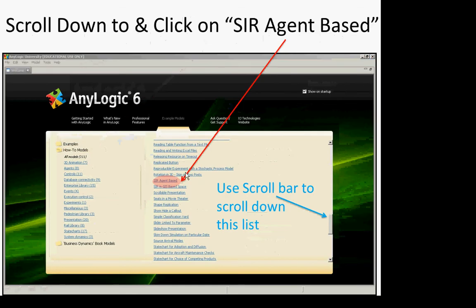Now, some of you may have had this up already. So TAs, could you deploy? Okay, deploy. Where's Chen Wei Chung? Get him in here. Okay. So help people make sure that they're able to open SIR agent-based here.